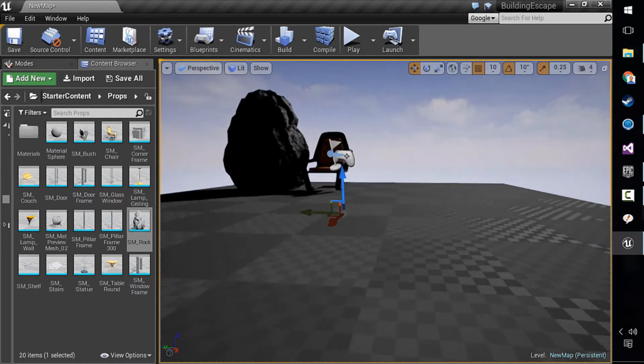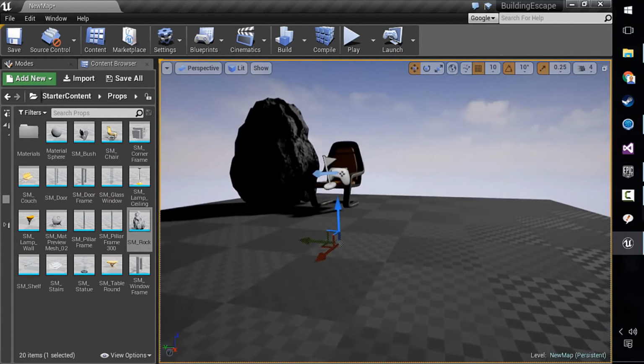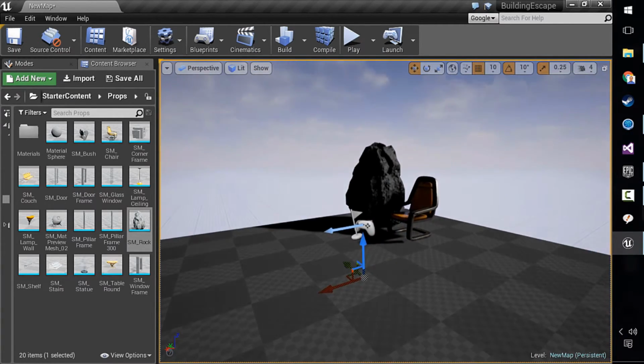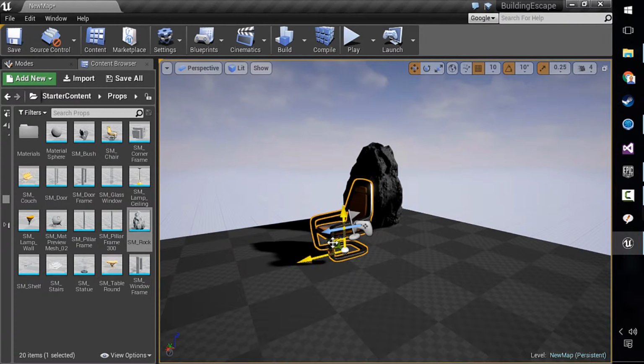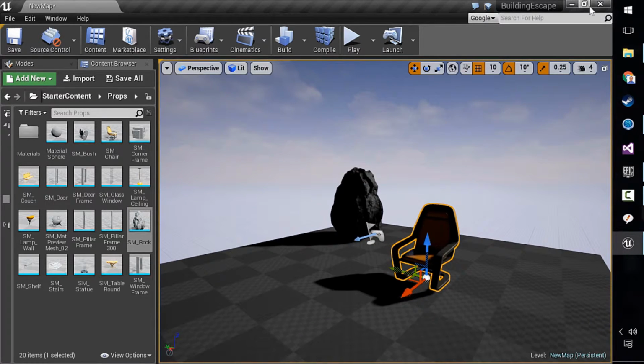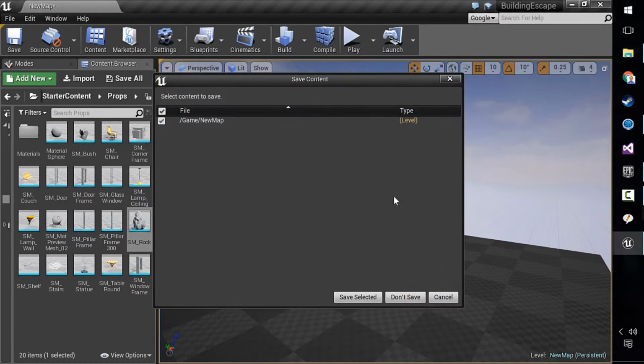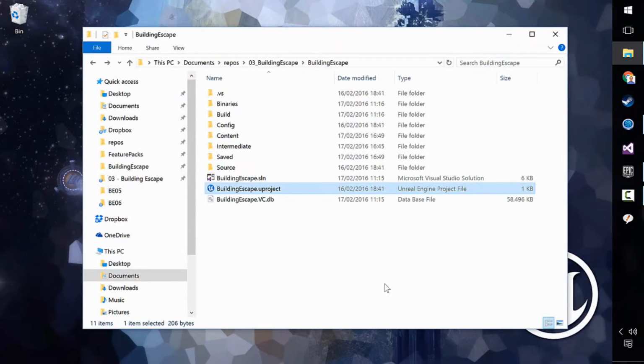But look, that's the essence of creating yourself a new level and putting some of the basic things in it and moving around in it and focusing on things and moving them. So you have the very basics. So congratulations with that. It just remains to close this, saving the map as we go.